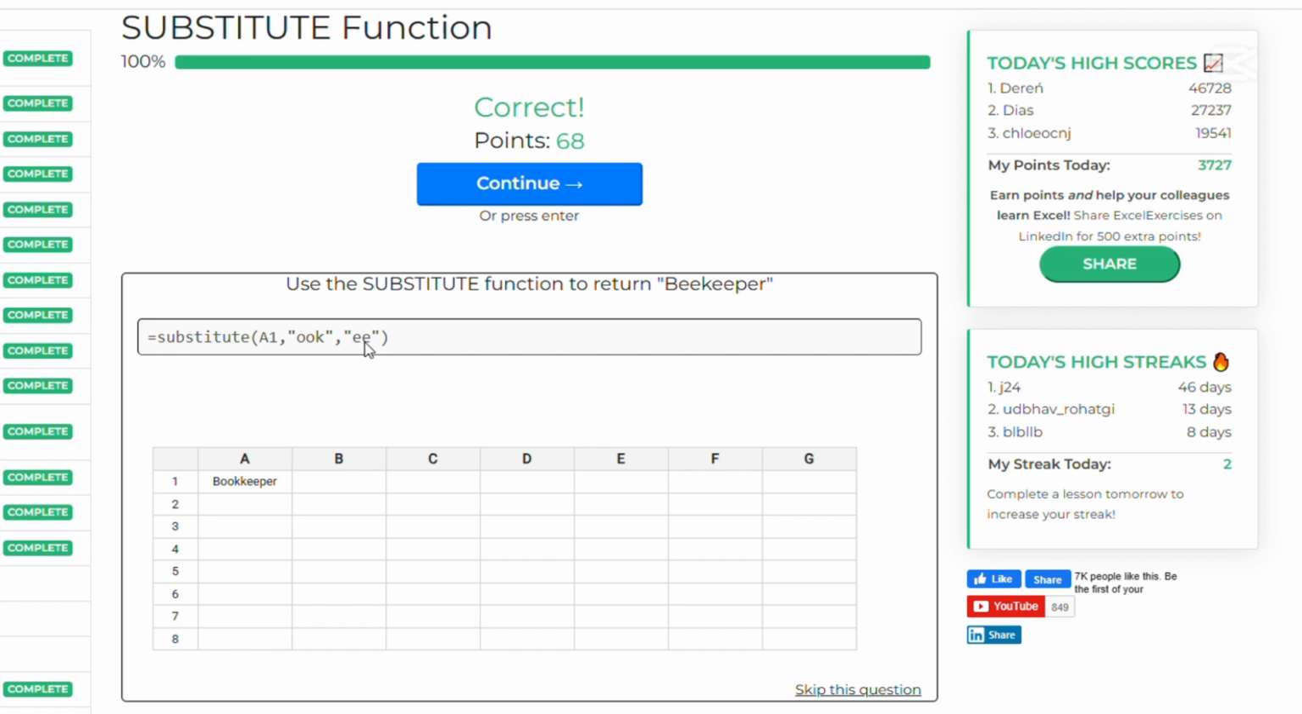That doesn't make sense. Oh, sorry. I misread this. It's supposed to be replacing here to here. Replacing O-O-K, bookkeeper into beekeeper. My bad. It's supposed to be bookkeeper into beekeeper. I read it the other way, so I made a mistake there. So it's just OOK. Change that to EE, and there is only one instance of OOK here. So replace that with EE, and that will change to beekeeper. So sorry about those.